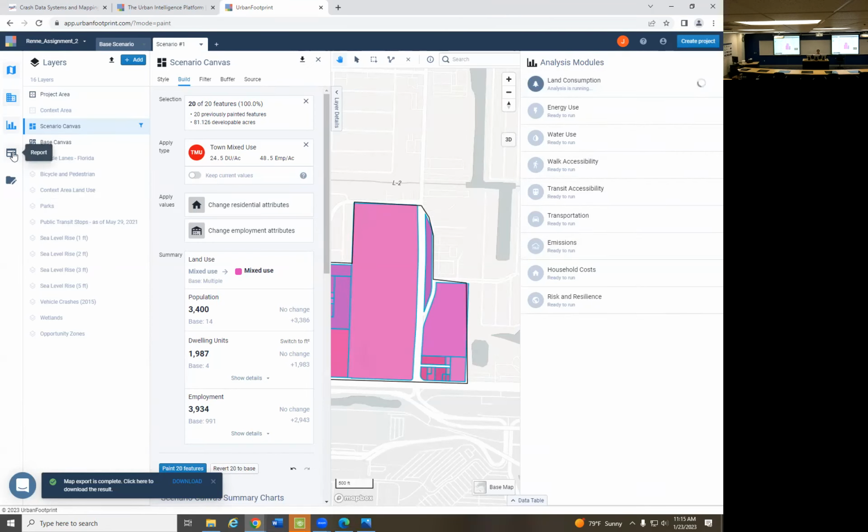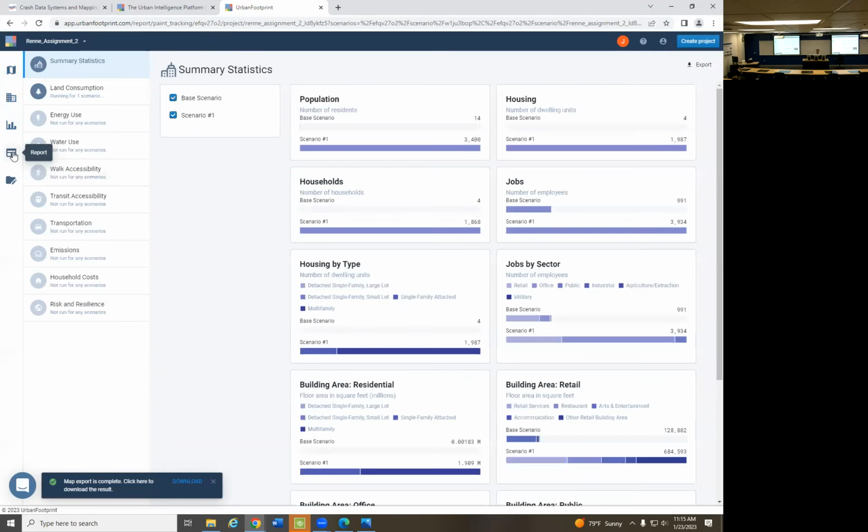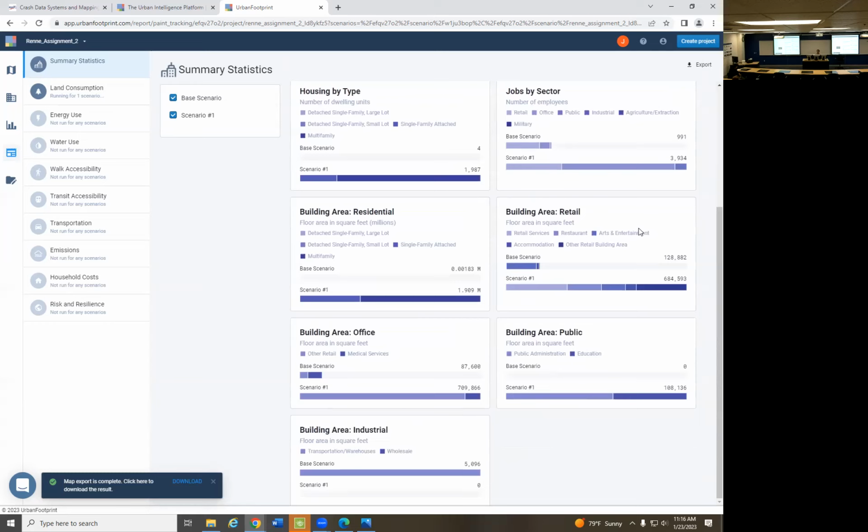But if we go to the report, you can see it's still running for land consumption. But what this is telling us is, this is nice. It's showing us population went from 14 to 3,400. Housing went from 4 units to 1,900. The jobs went.